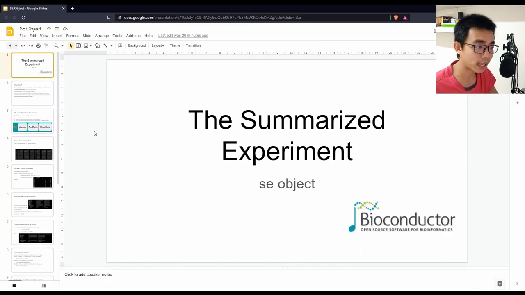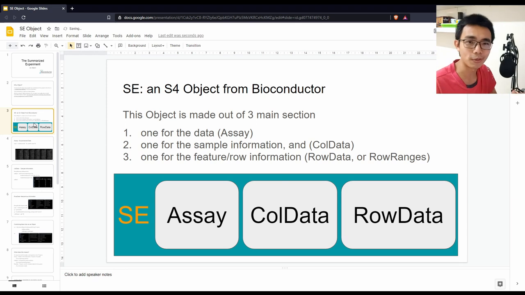And basically, an SE object is just an object from Bioconductor where people put all their experimental data together rather than spread out all over the place like what we did last time. An SE object mostly has three parts: the assay, which is the experimental data obtained from, let's say, the sequencing machine; the column data, which is the sample information produced by the researcher; and the row data, which is usually all the database and gene information consolidated and summarized by the database, as well as previous studies and so on.